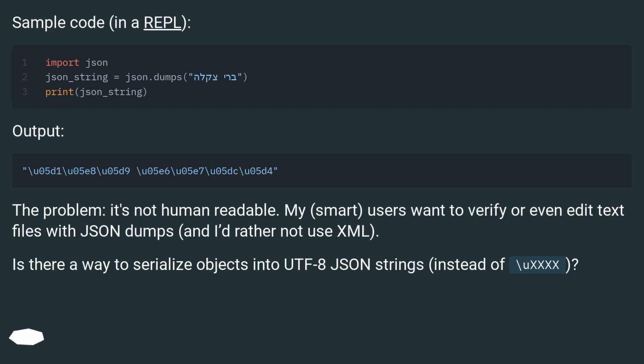The problem: it's not human readable. My smart users want to verify or even edit text files with JSON dumps, and I'd rather not use XML. Is there a way to serialize objects into UTF-8 JSON strings, instead of \u escapes?